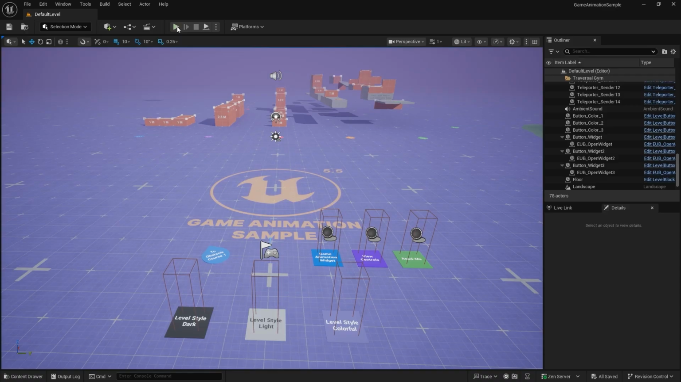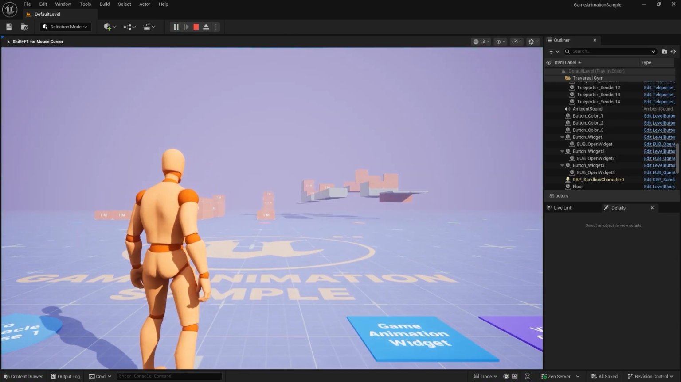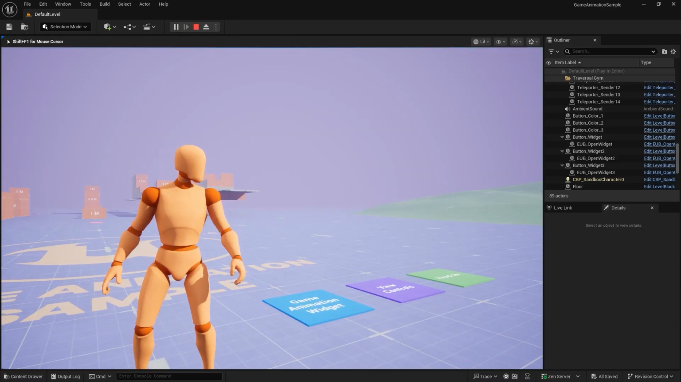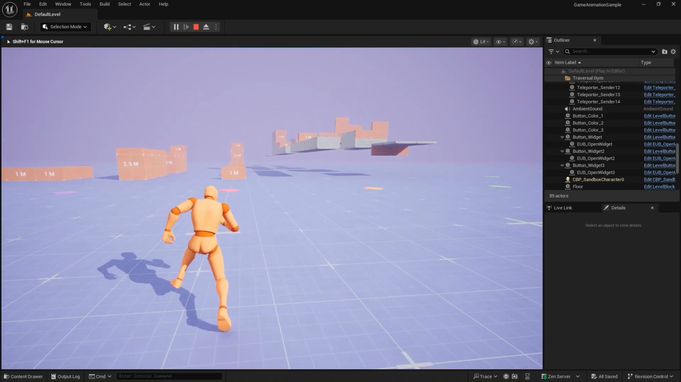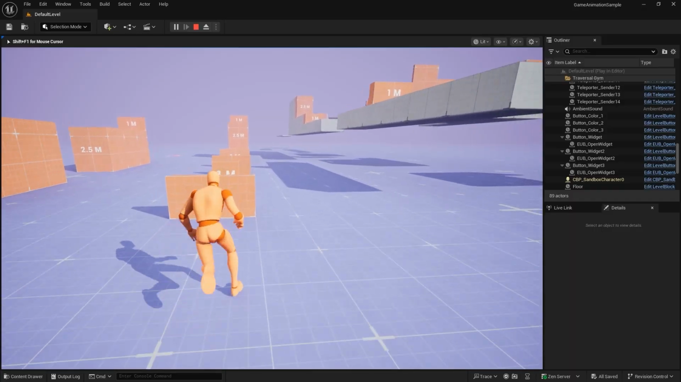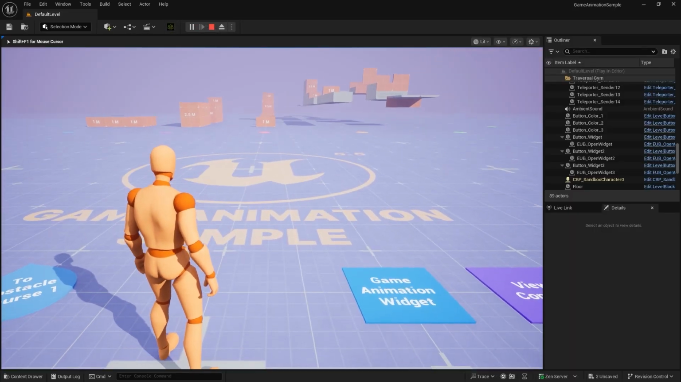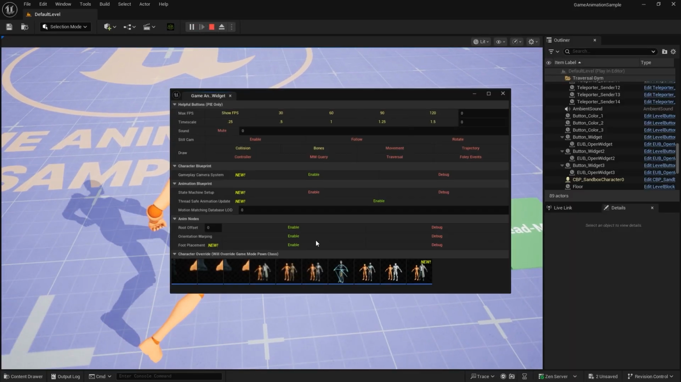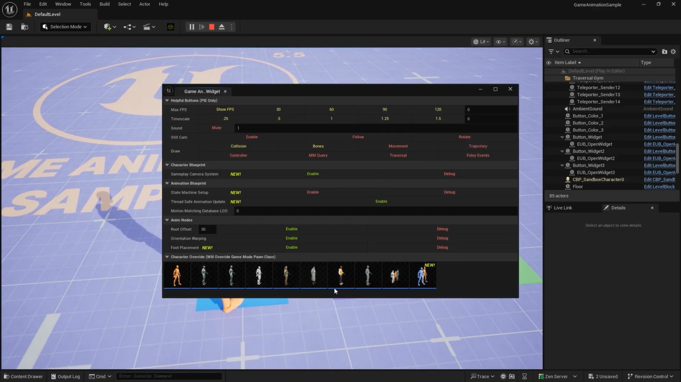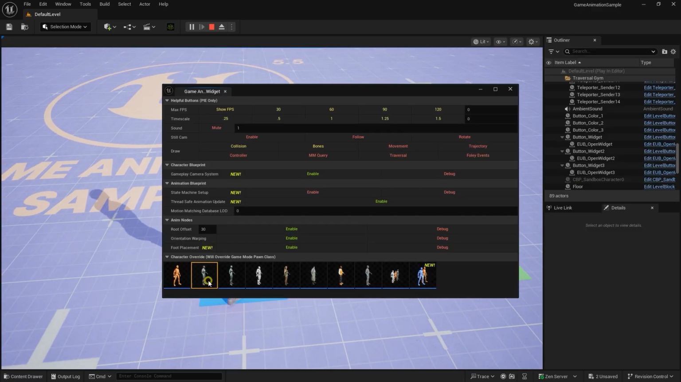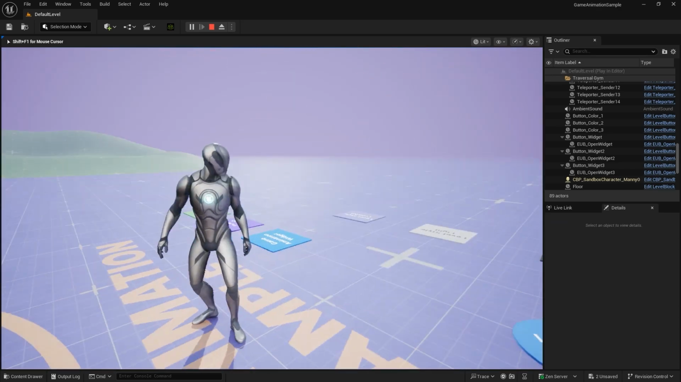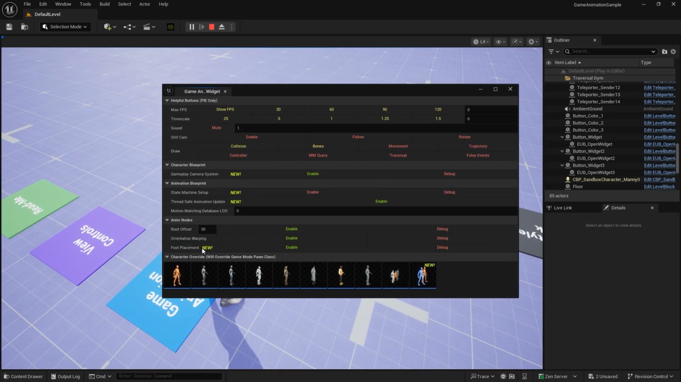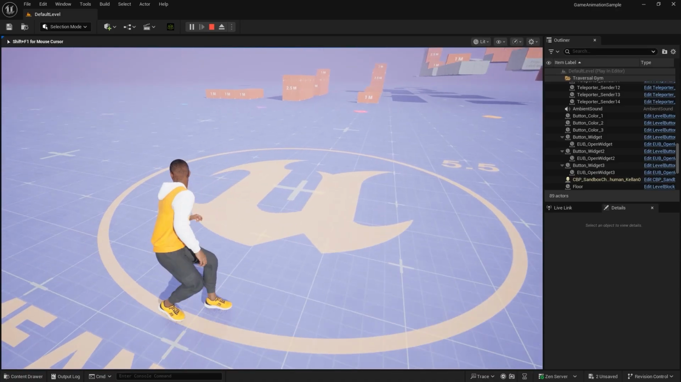Open the project and press Play to enter game mode. You'll see that the default character is the UEFN mannequin. Feel free to explore around with this character. Within the project, you'll also find a game animation widget. Stepping onto it will bring up a pop-up menu where you can switch between different characters. However, these characters are pre-configured by the sample project itself. So how do we bring in our CC characters and make them playable in this setup?